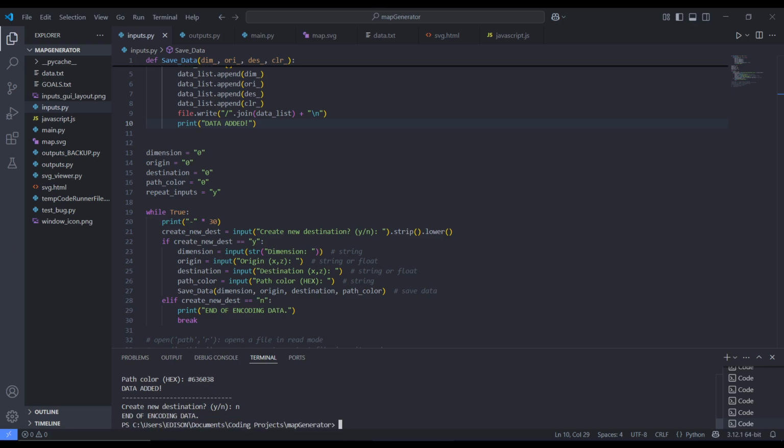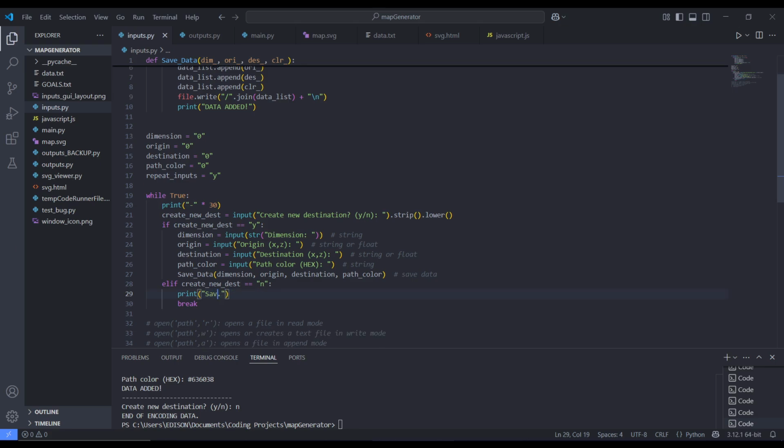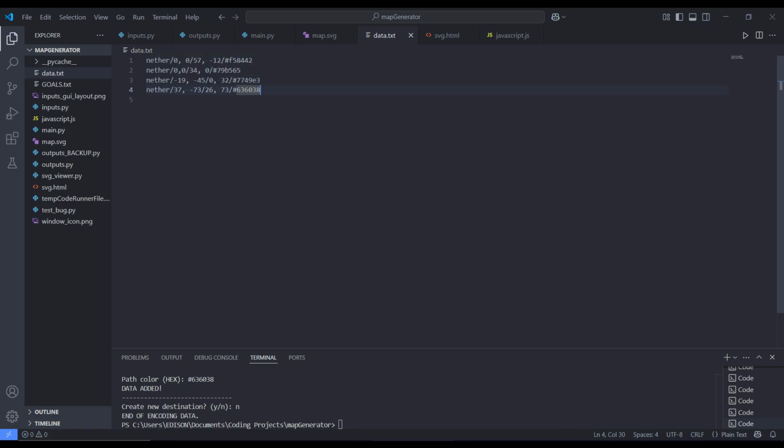No. End of encoding data. I need to fix this. We're gonna type save. No, maybe there. My bad. So we have saved the data right here automatically.